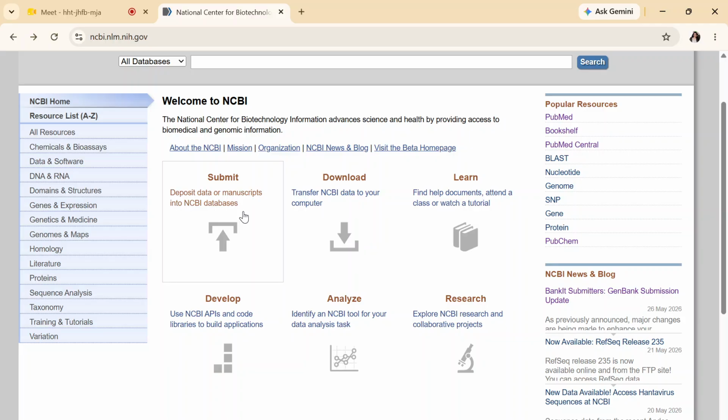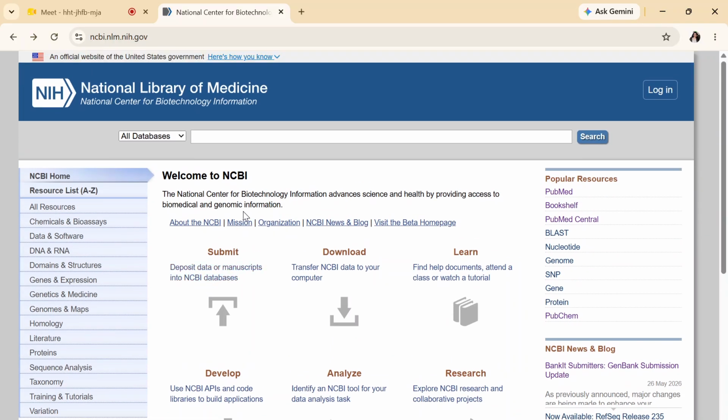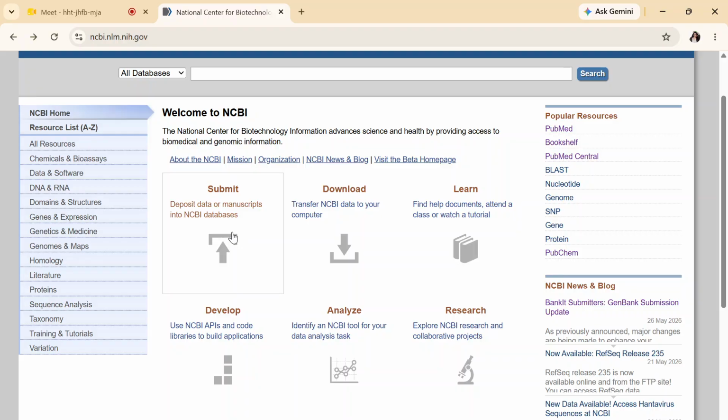That is why NCBI stores so much information, because researchers or scientists can directly upload their data here to the NCBI. For example, in a lab, a scientist performs a sequencing of a new bacterial genome. Now they can submit their data directly to the NCBI. So can we divide NCBI into a primary or a secondary database?